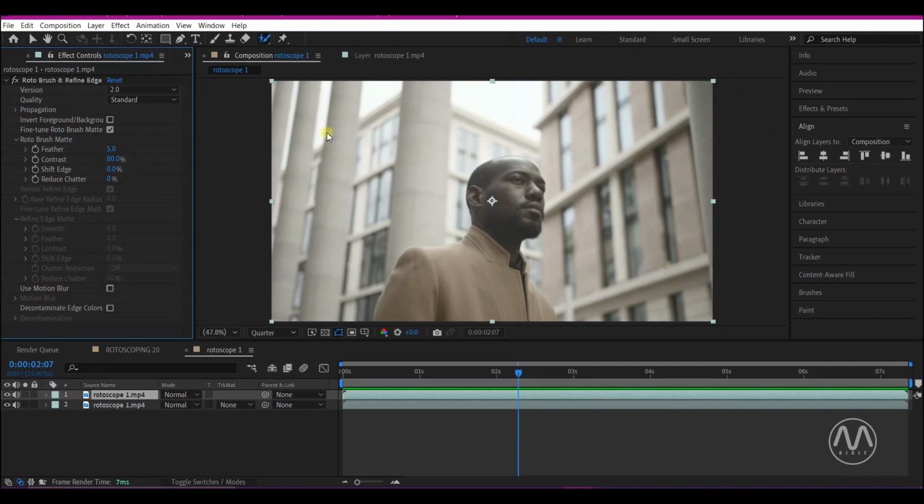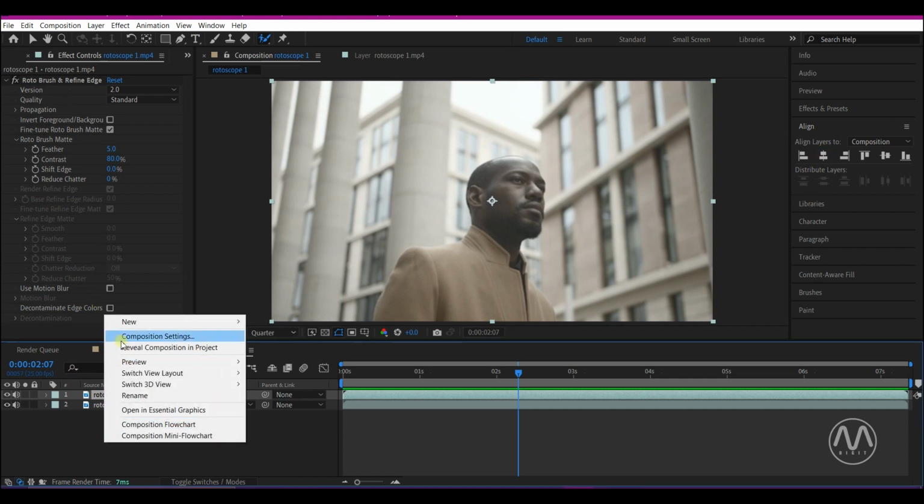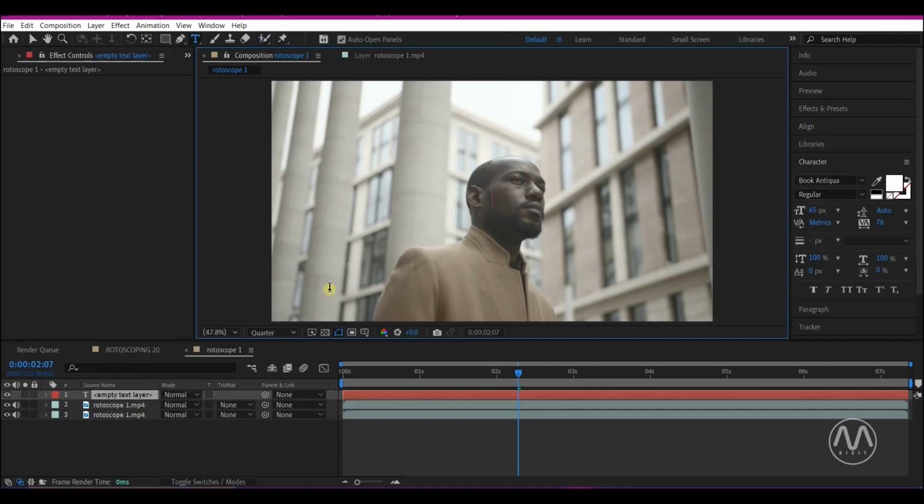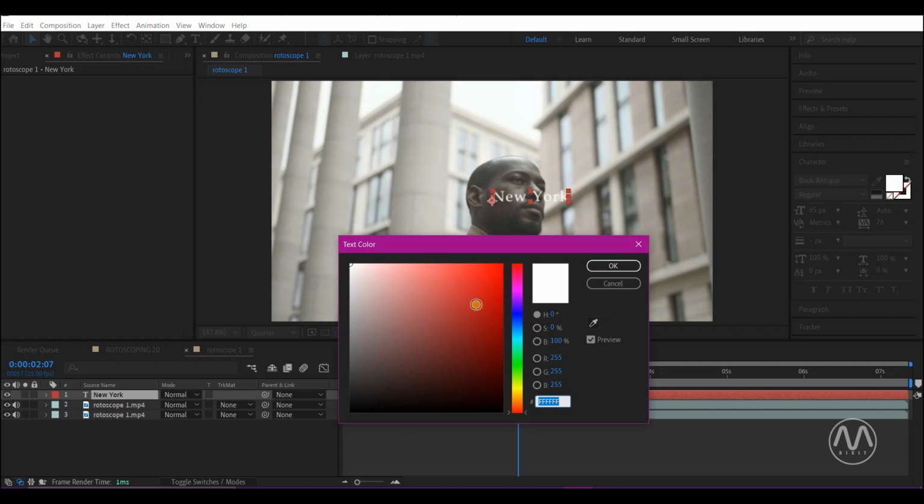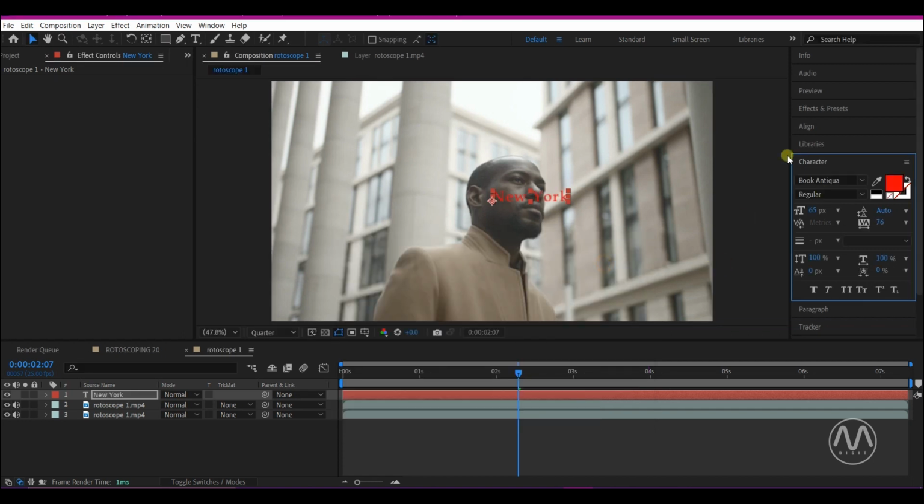Now that the background is separated from the subject, you can just pick your text tool, right click right here, go to new, and then add text. You can bring anything you want to add this time around. Let's say New York. Just scale up the text, change the color to your liking, whatever color you want to give it. This is just for tutorial purposes. Feel free to follow your creativity.